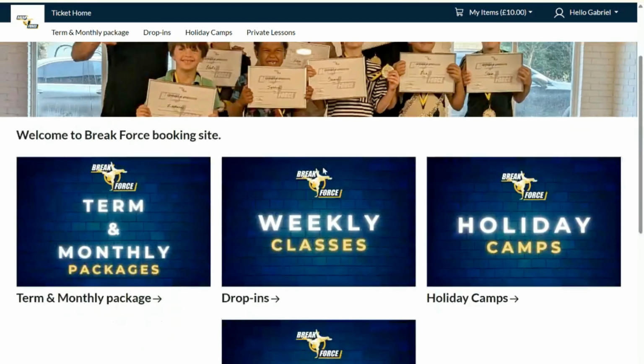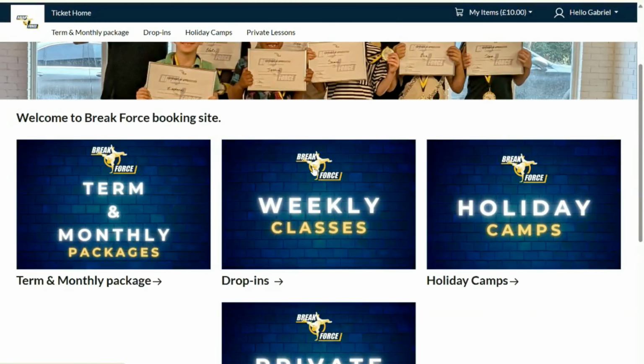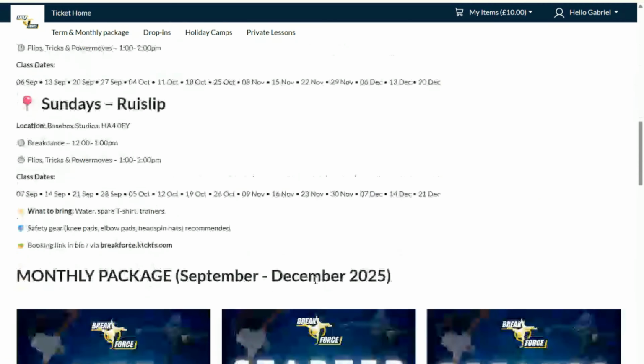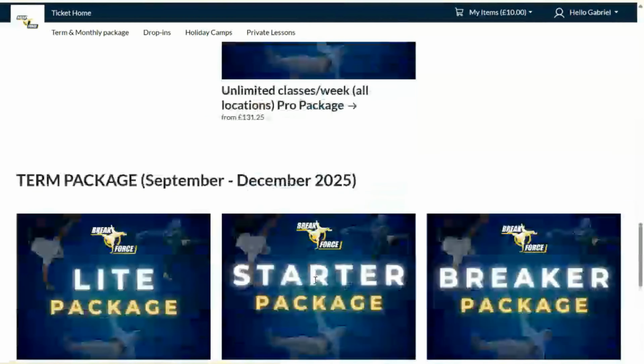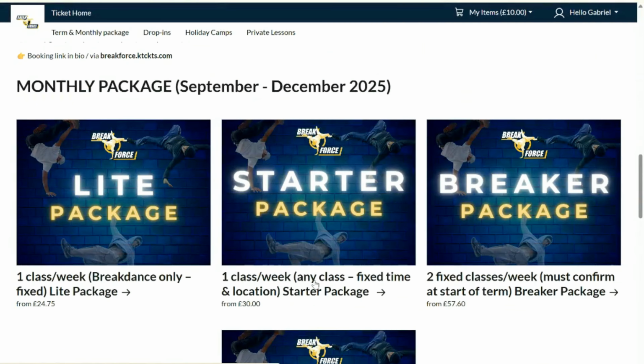Now, let's look at our packages. These are perfect if you're training regularly and want the best value. Click here where it says Terms and Monthly Packages. Scroll down and you can find our monthly and termly packages. We offer 4 different options: Light Package, Starter Package, Breaker Package, and Pro. Each are available as a monthly or termly plan. These booking processes are the same.